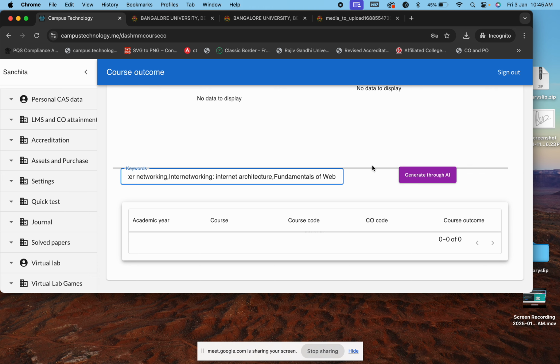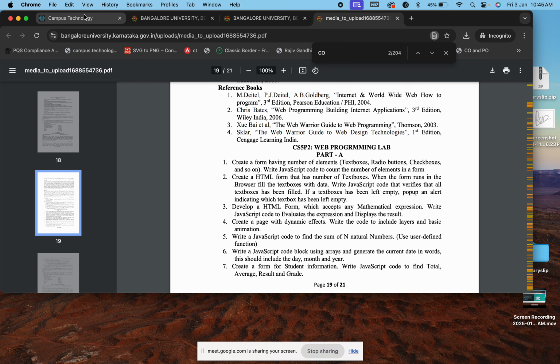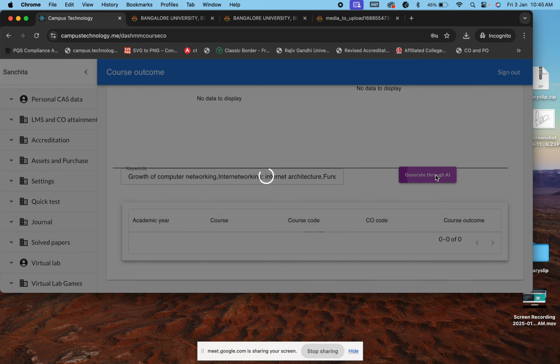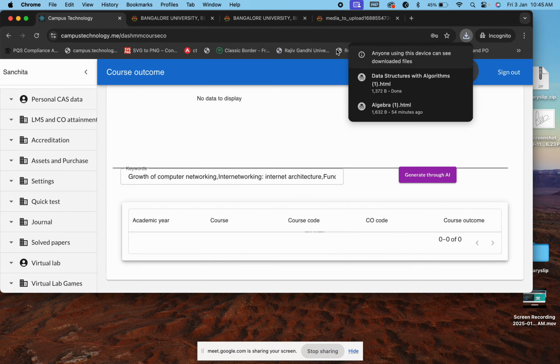Once you have your keywords ready, you pick up keywords from every unit, so that we are covering everything, and then you click on this generate through AI. So it will give you this file.